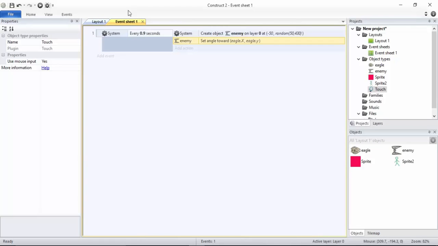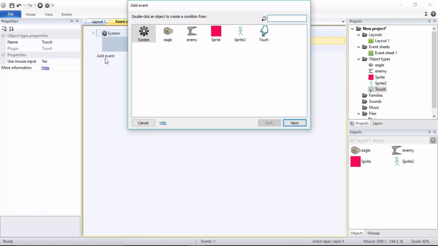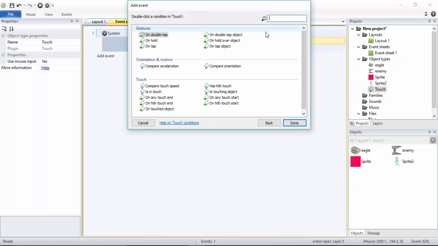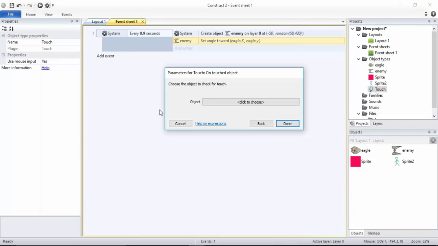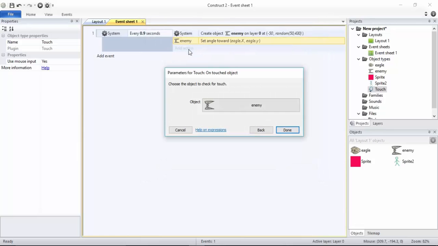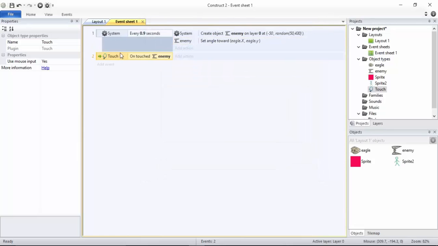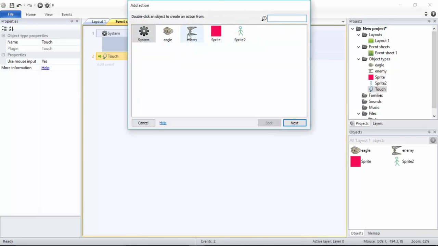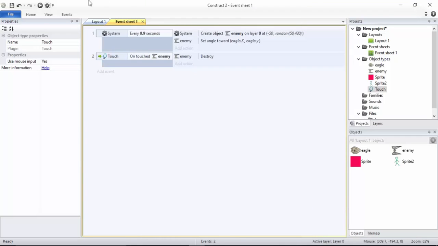After that, what can we do? And I think this is going to be the end of the first video to make it quite simple. I'm going to add another event, and I'm going to ask about touch. In this case, I am going to ask if an object has been touched, so on touch object. And here I am going to specify that it is the enemy. Okay. So this is the action. When I touch or click an enemy, the action that I want, also affecting the enemy, is going to be called destroy. So quite to the point. So destroy.